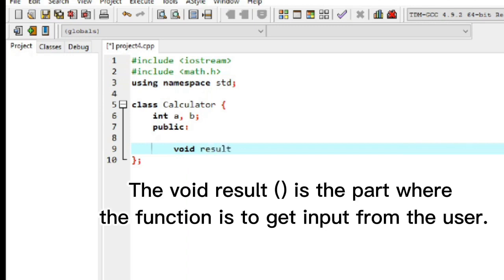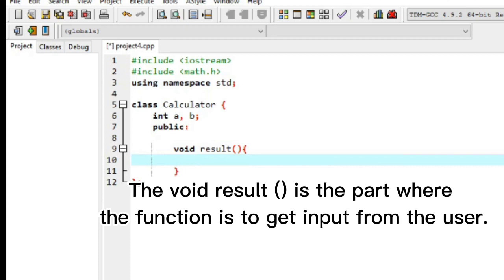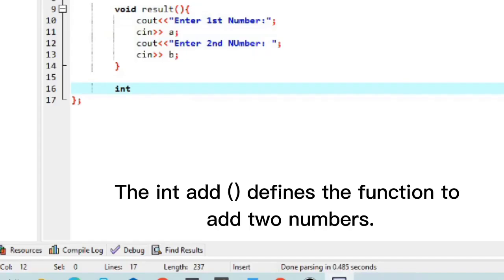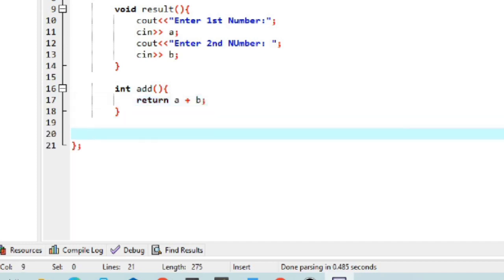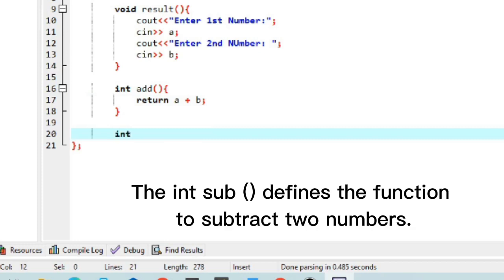The void result is the part where the function is to get input from the user. The int add defines the function to add two numbers. The int sub defines the function to subtract two numbers.